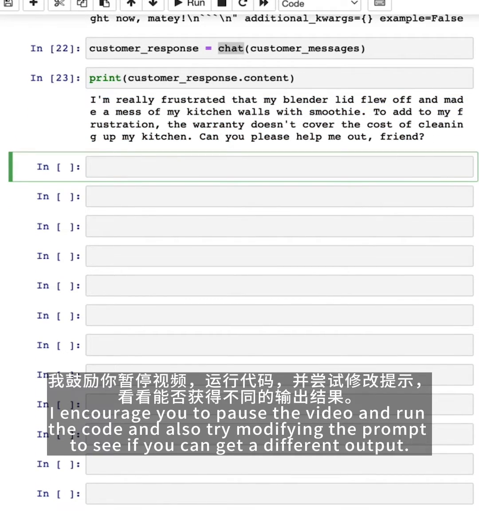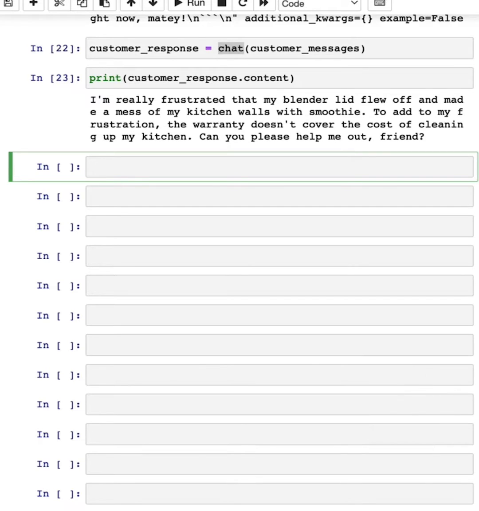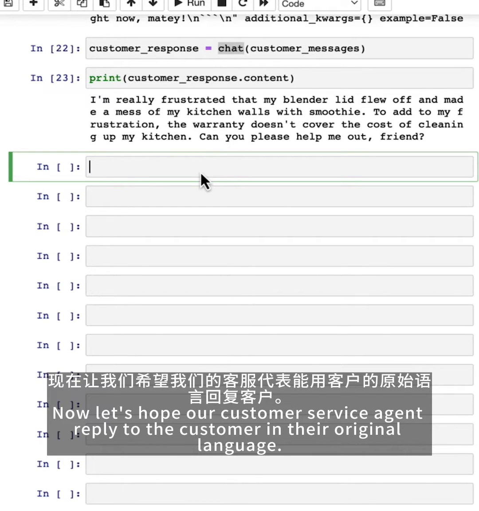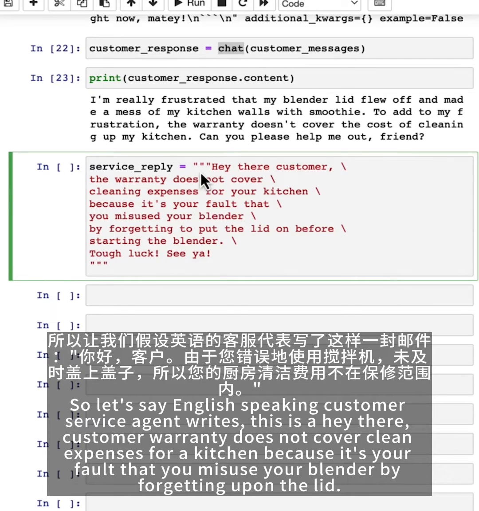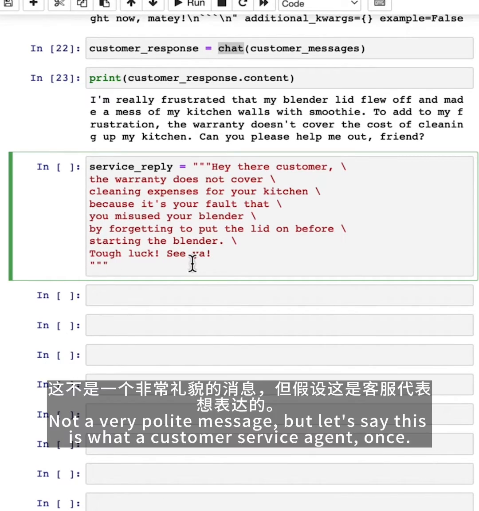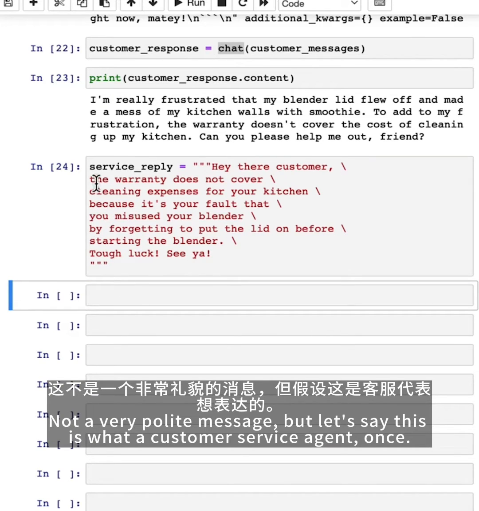I encourage you to pause the video and run the code, and also try modifying the prompt to see if you can get a different output. Now, let's hope our customer service agent replied to the customer in their original language. So let's say an English-speaking customer service agent writes this. He says, "Hey there, customer, warranty does not cover cleaning expenses for your kitchen because it's your fault that you misused your blender by forgetting to put on the lid. Tough luck, see ya." Not a very polite message, but let's say this is what a customer service agent wants.